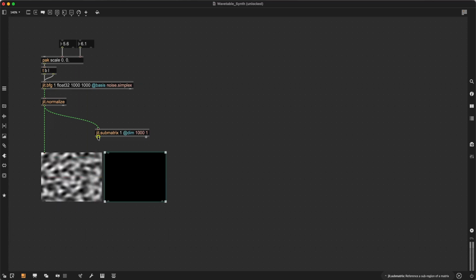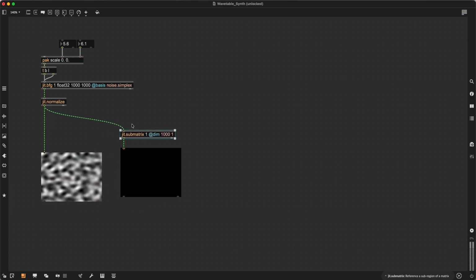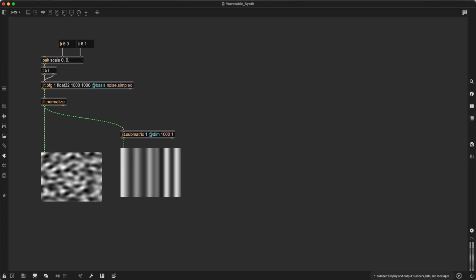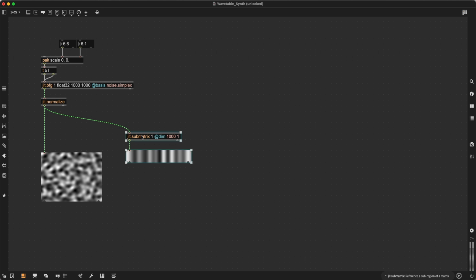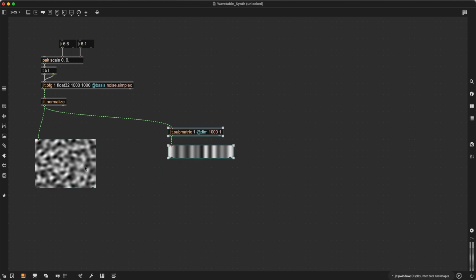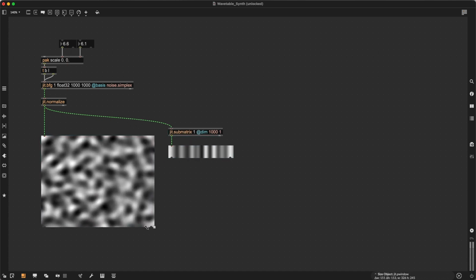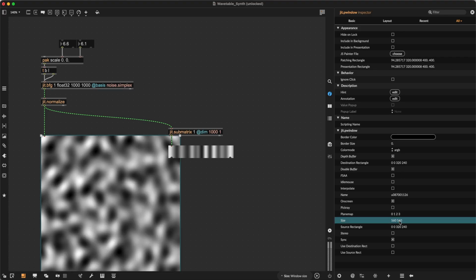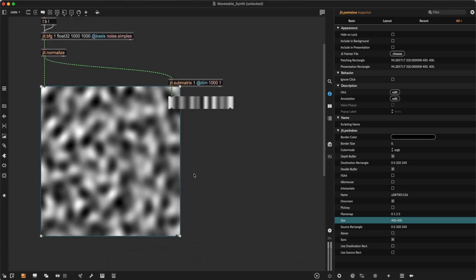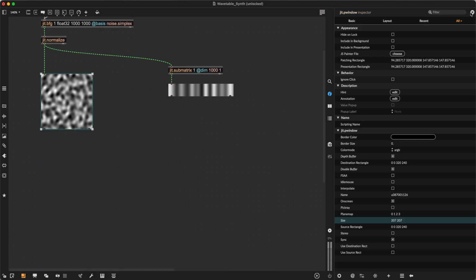Then I can copy this thing here, and if I'm changing anything here, you can see that we're only getting 1 slice. I will make this a bit bigger, and also make this a square.